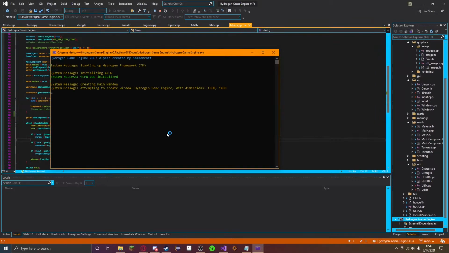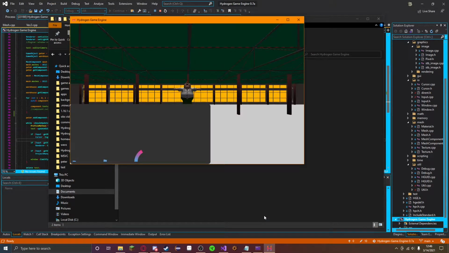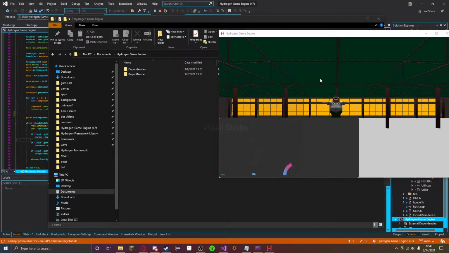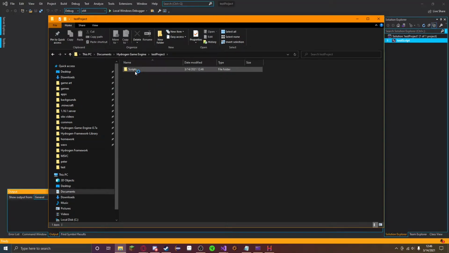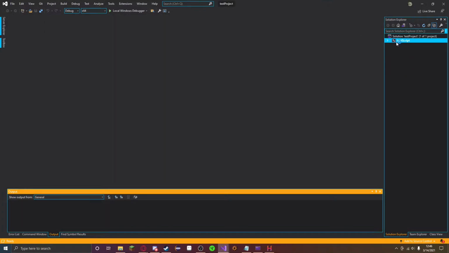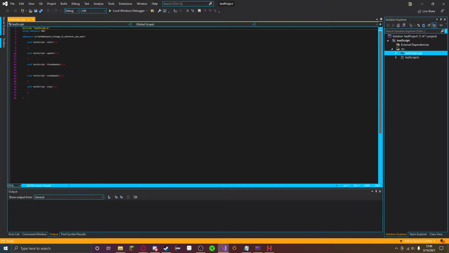So if we run the engine, and before I create it, this is the documents folder. As you can see, it doesn't contain anything other than dependencies in this random project called project name. If we go back and press F, you can see it creates that: scripts, test project, test script, and then it has predefined data. So if I go over here, you can see this is the script.